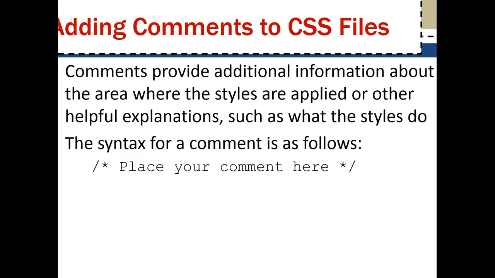Also, we're going to talk about the benefits of comments in the CSS file. When we create our CSS file, we can include a comment about each rule to identify its purpose. Comments can provide other information about the area where the styles are applied, or other explanation as to what this style is for and what it does.